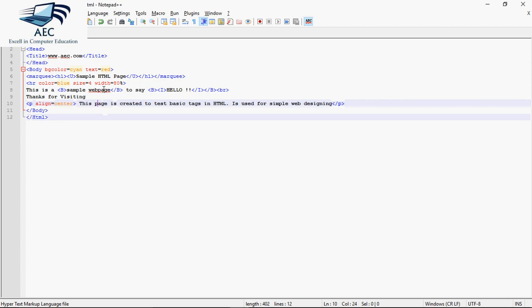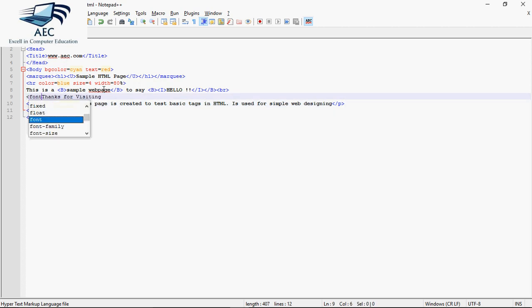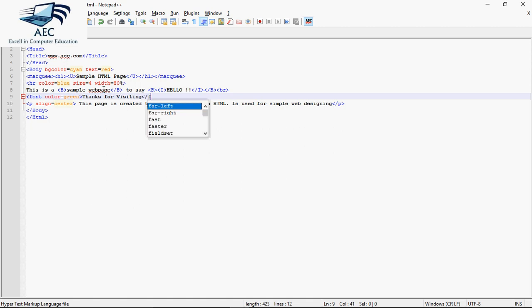Then the whole text is coming in red, but I want this thanks for visiting to appear in green color. To change the color of some specific text, maybe a single letter or two letters or the whole phrase or the whole paragraph, you can use font tag. With font tag, I have to use the attribute color. And make sure that when you write color, you don't write U in that. It's COLOR. Font color is equal to green. Thanks for visiting, and I close the font tag here.